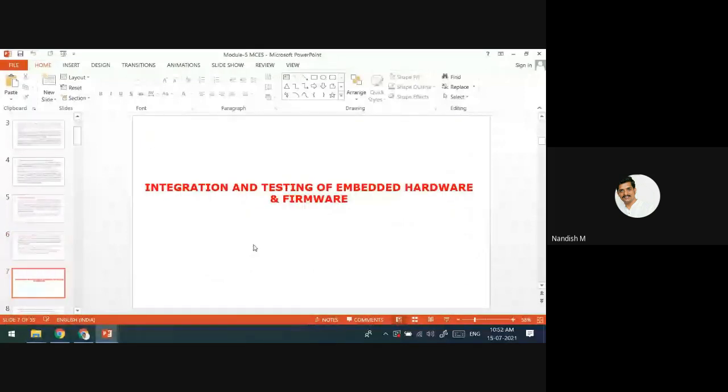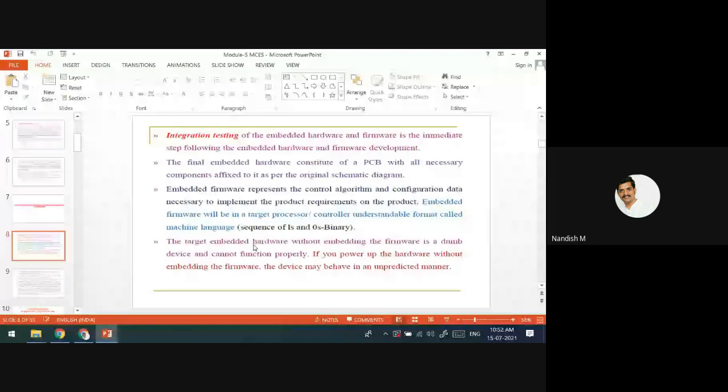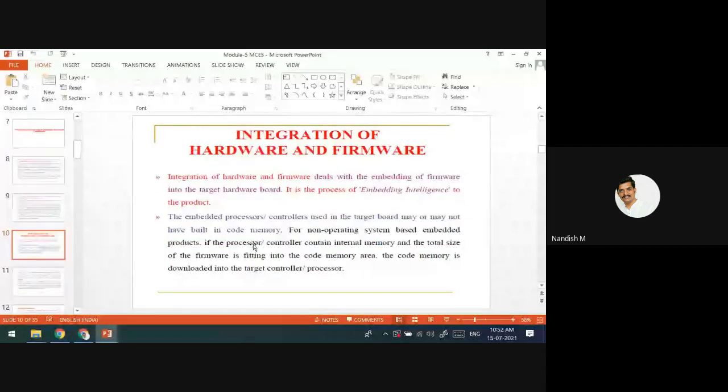Next comes integration testing. What is this integration testing? As I said, both the hardware and software development required for our embedded system is done. Now, what is the next step? We have to do unit testing. What is unit testing? Each component, the hardware, whether it is working properly. Separately, you are going to test it, checking for proper functioning. Individual hardware sections we are going to check.